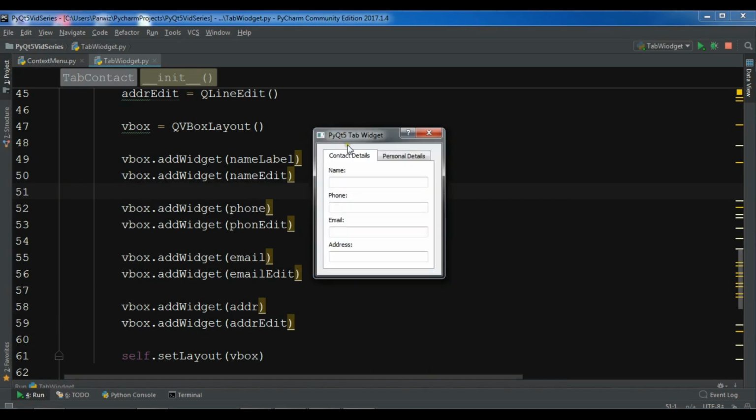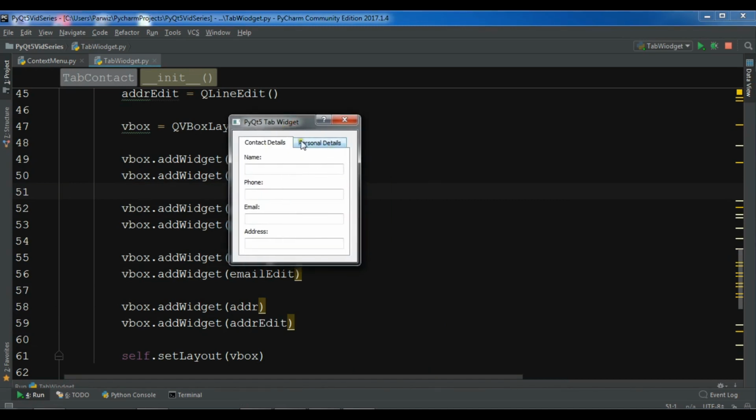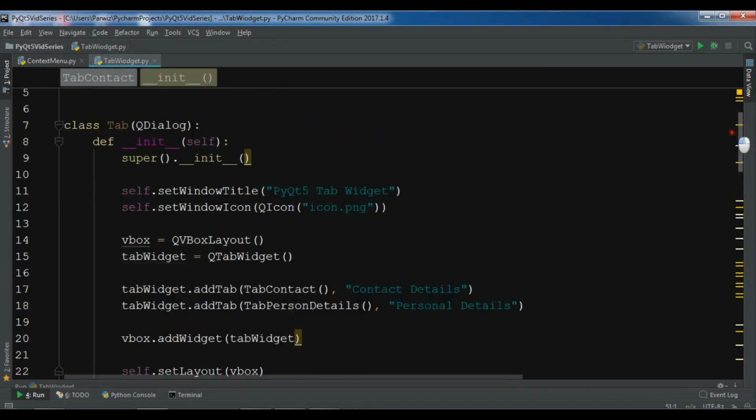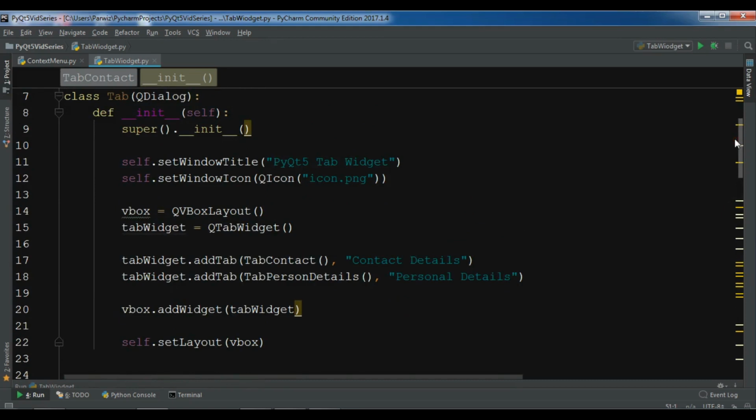Okay, now you can see that this is our first tab, and these are the fields that we have given. And you can see in personal details we don't have anything, but in contact details we have these: name, phone, and email, and address. Okay, now let me just also add two buttons in here. So at the top, okay, now in here I'm going to create a button box.